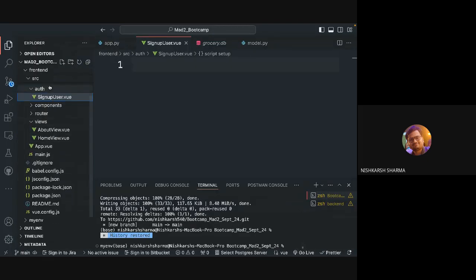You have to remember that whatever name you give to your view file, Vue 3 does not allow you to name it as a single word. Whenever you give a name, you have to give it as a multi-word, like SignUpUser. To make it multi-word, just make two alphabets capital, and then it will treat it as a multi-word thing, and it will not give you an error.